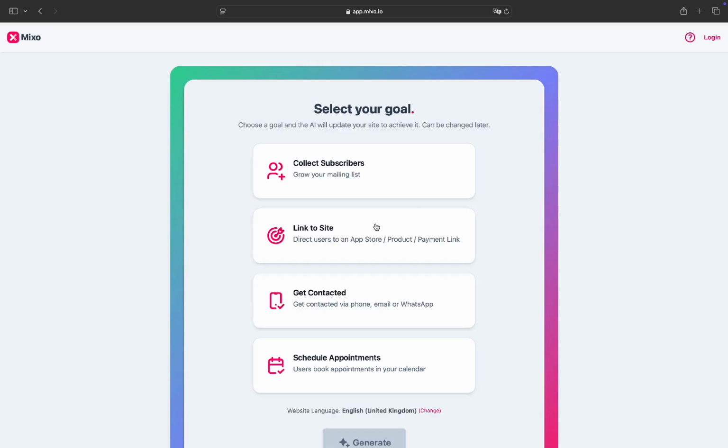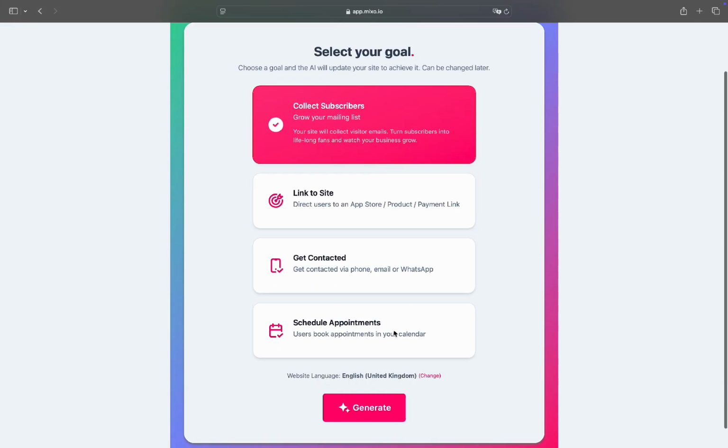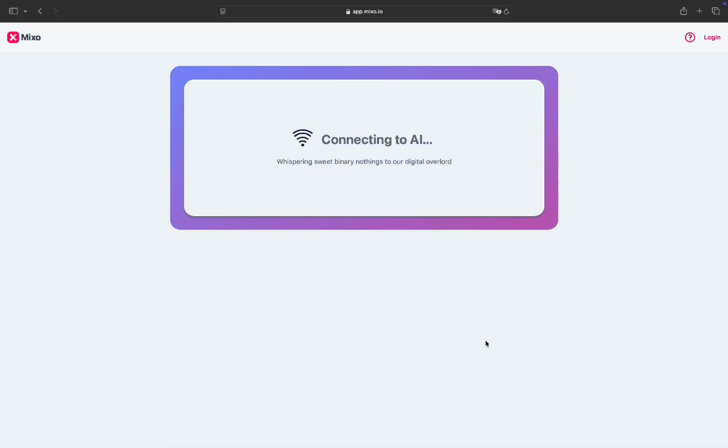Click Continue button. Next, there are 4 options for the purpose of creating a website. Choose the one that suits you. But in this case, I will choose to collect subscribers. Once you're done, click Generate Site. Now sit back and watch as Mixo does the hard work for you.